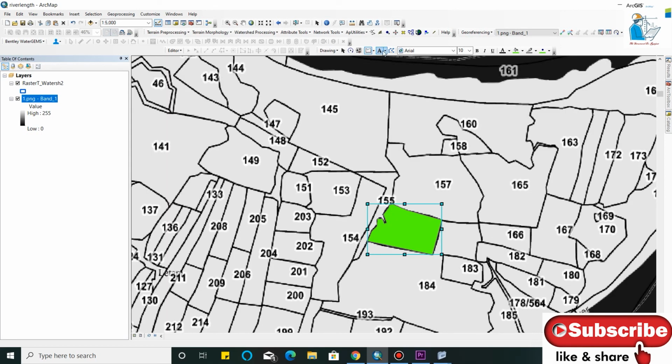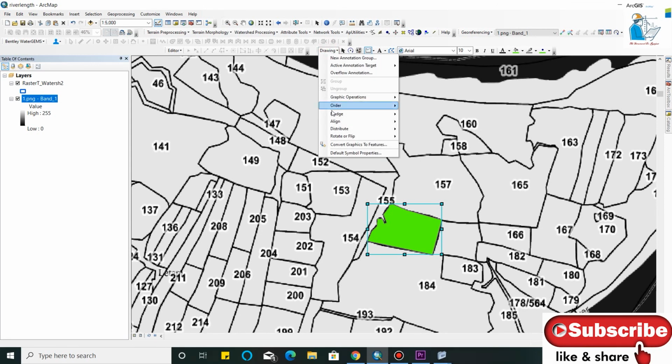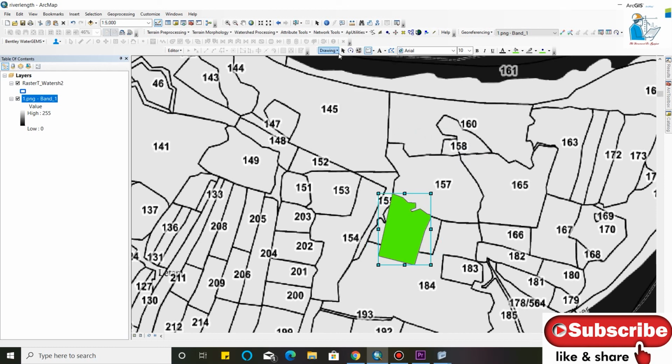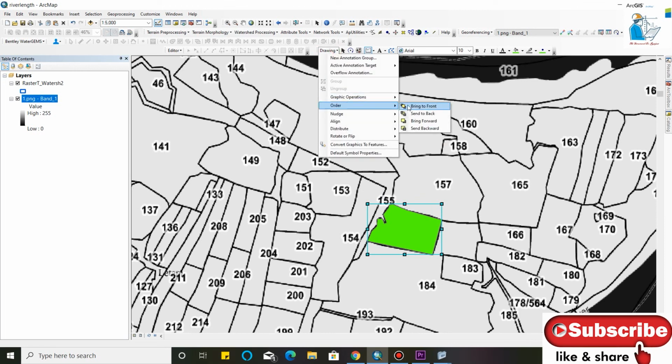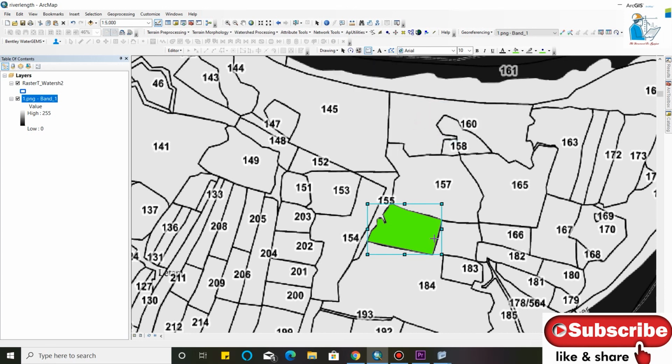You can also keep it in front or back. I will show you. You can also rotate it, for example to the left. And you can use bring to front or bring to back. This data will be brought to back.